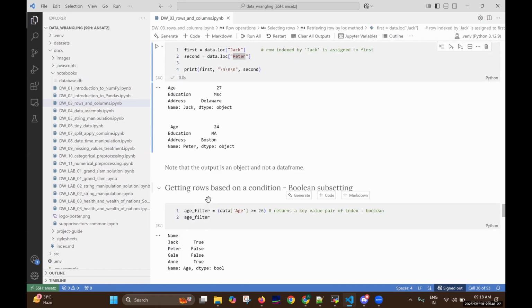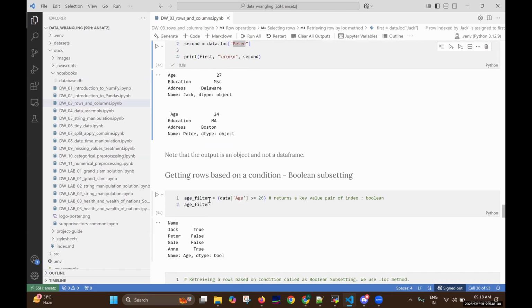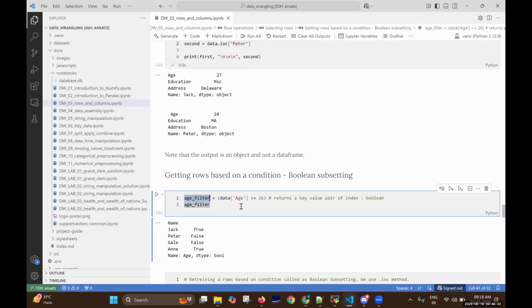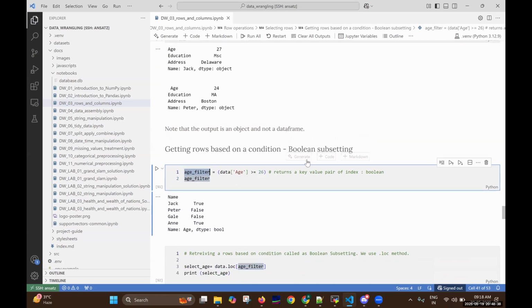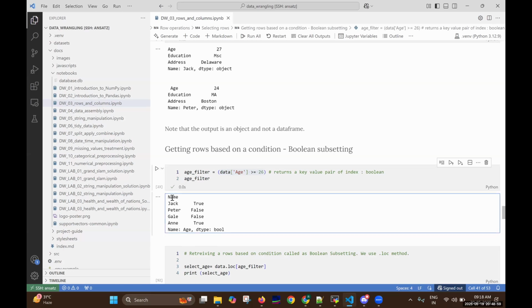And then getting rows based on a condition. Earlier I was telling about the age filter part. Getting rows based on a condition is called Boolean subsetting, meaning based on a condition you want to get a few rows and not all the rows. So if you just do data age, this is a data frame, right? And age greater than 26. Based on this condition, what will it return? These are indexes, right? Name, Jack, Peter, Gail, these are indexes, and it will return this array, true, false, false, true, that we saw earlier.